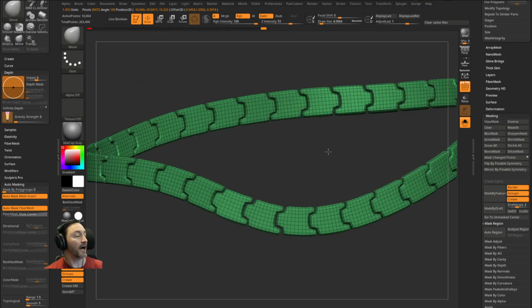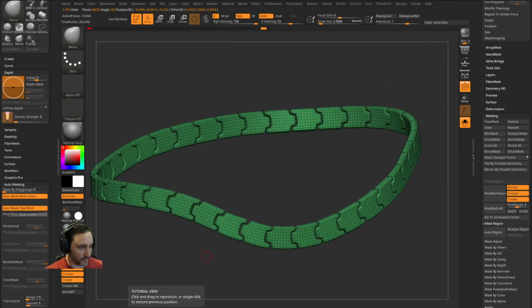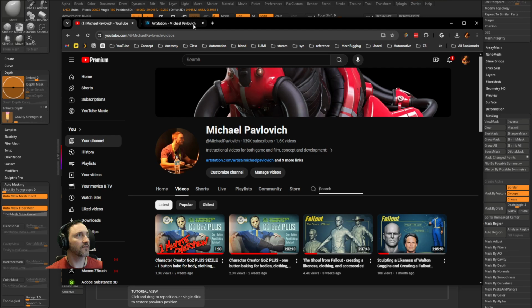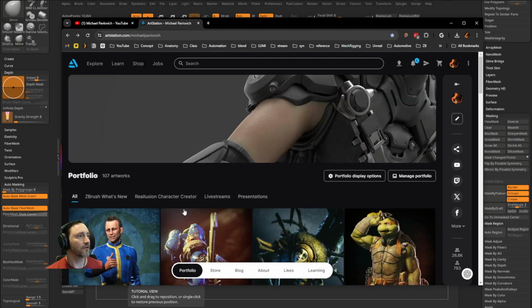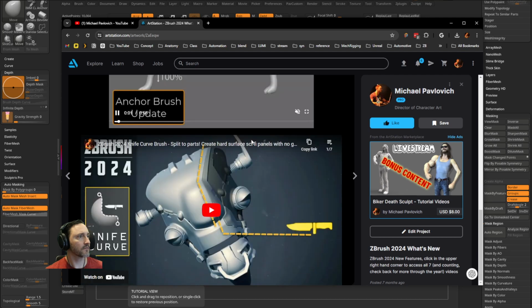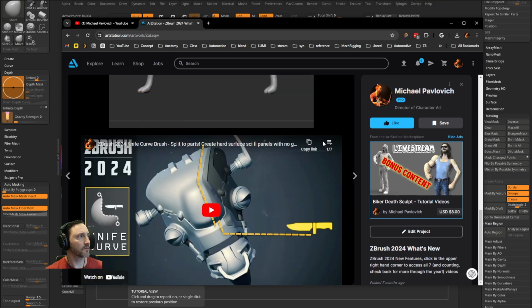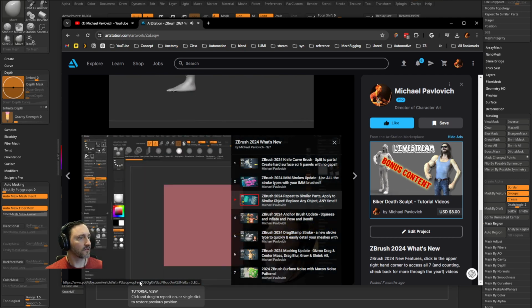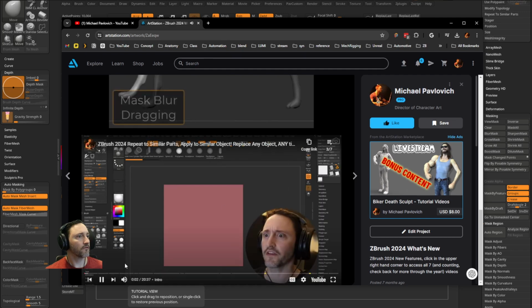Something like this. Now, another really cool update that was done in ZBrush 2024, and again, if you want to know where that is, easy mode is going here to ZBrush What's New, 2024 What's New. You can go through here and there's some goodies in there, I guess, but here's all of the things. This is the repeat similar parts video.